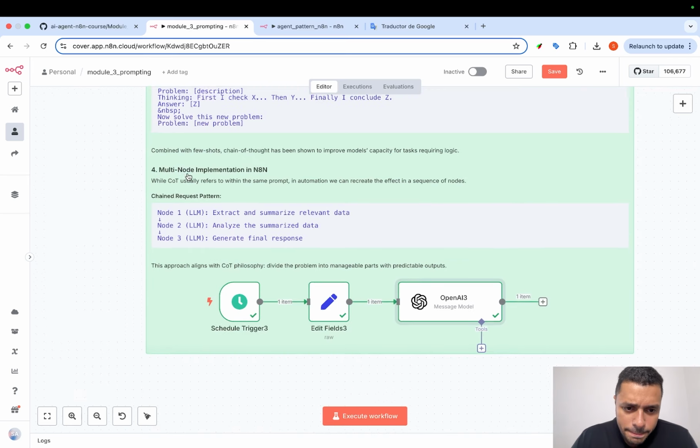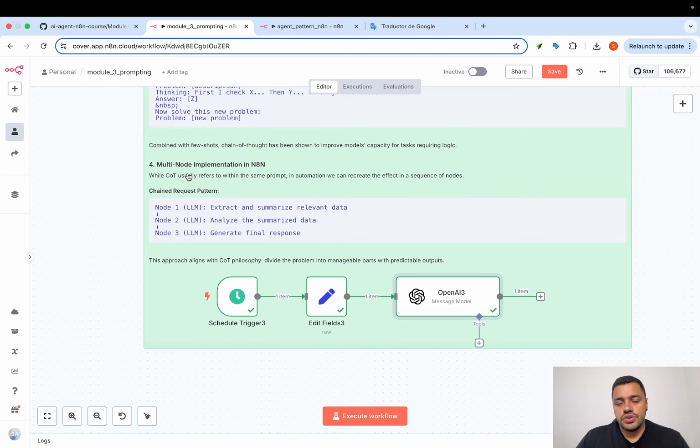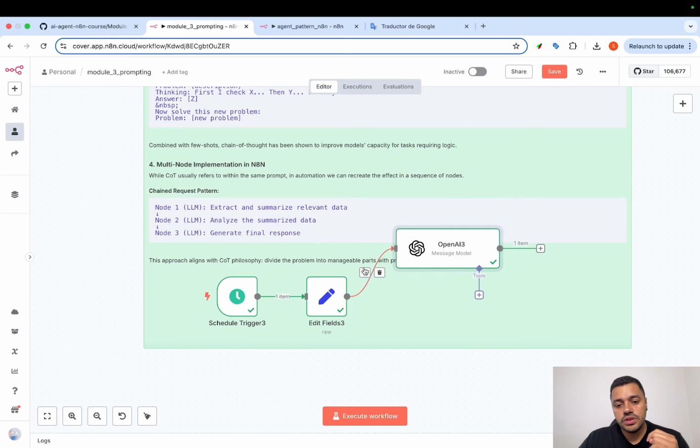Another step: if you see that your task is so big or so complex, you can split it out. Here we have an example: extract the summary of relevant data, analyze the summarized data, and generate the final response. You can do this as well in multiple nodes, or even create parallel nodes, more OpenAI nodes, all of them working on the same task but with different focus. It's up to you if you want to go parallel with different tasks or the same task. In the end, you can merge the responses into only one.